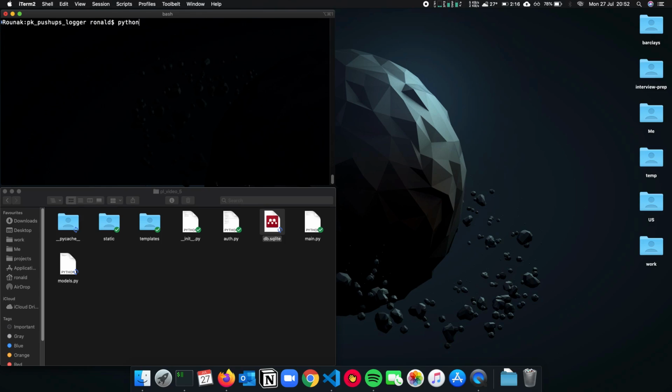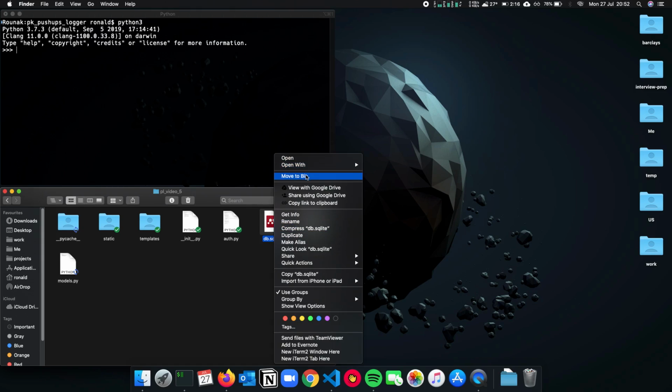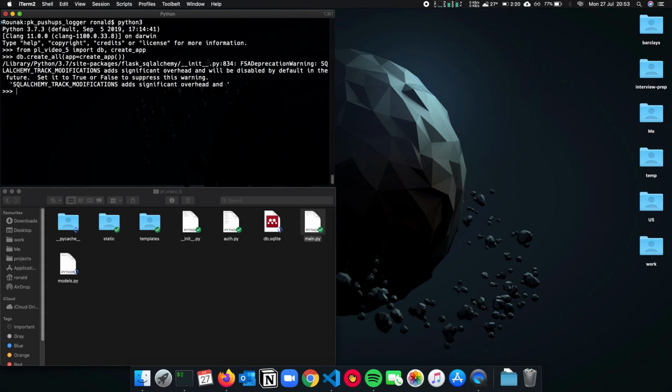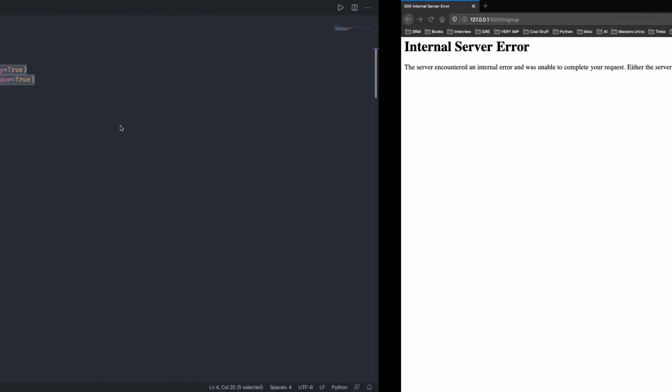We just have to do this again. So go to Python 3 and delete our database again. So move to bin, and now from the video file we import db and create_app. And db.create_all, and the app is the app. Awesome. So now the database is created, everything else is done. Now hopefully it should not throw any other errors. Let's see if that is the case.